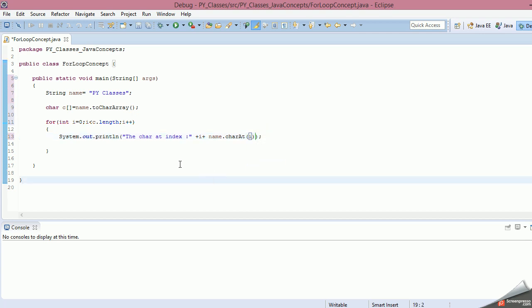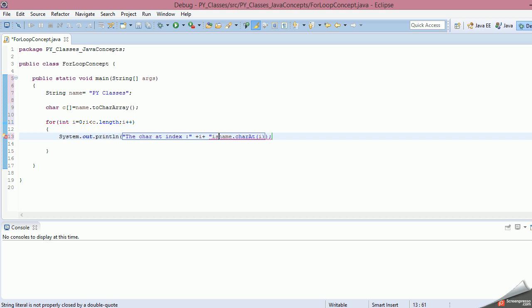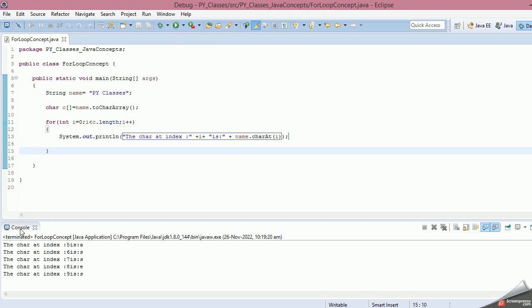Okay, so now this will work. The character at index i will print the value with the count of the character. It will give me the position of that character. Here I'll give "is" and then concat this. I hope this will give the required output. Let me run it first. Yeah, you can see the output now.